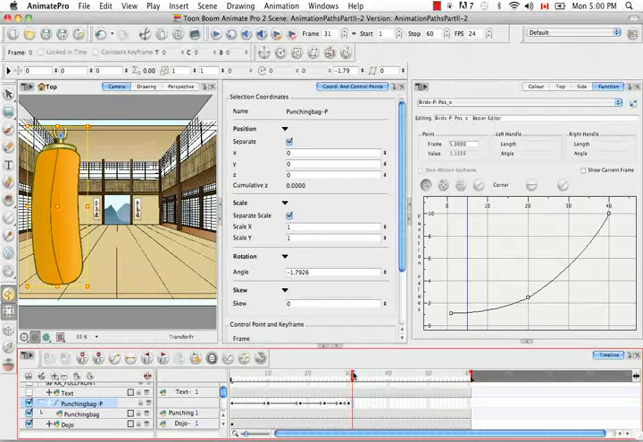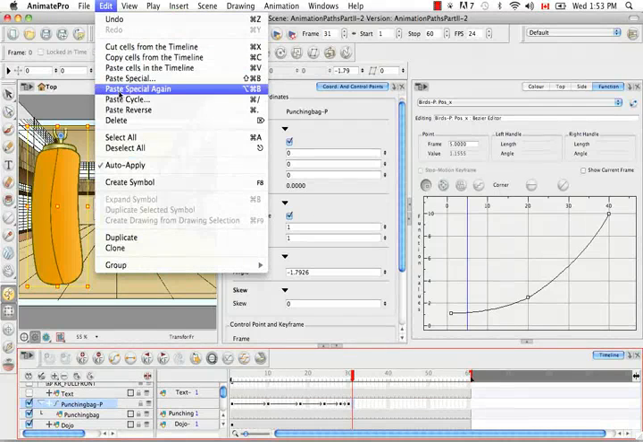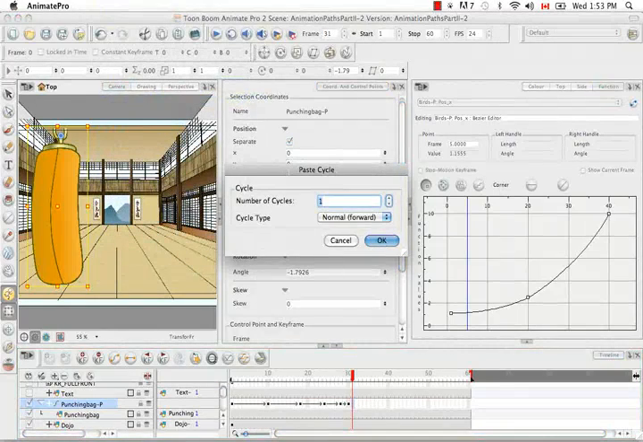And it can be right after the range, or it can be further along, or much further along in your animation. So in this instance, I'll put it right after our range of keyframes here. Then I'm going to go up to the Edit menu and select Edit, Paste Cycle. And the Paste Cycle dialog box opens.